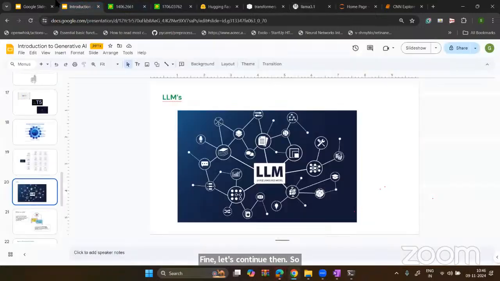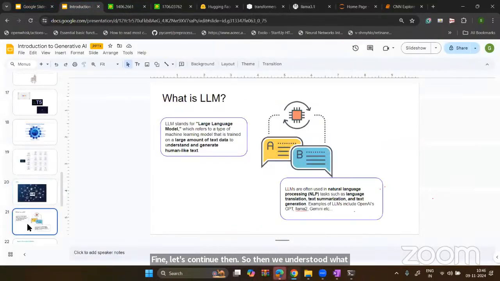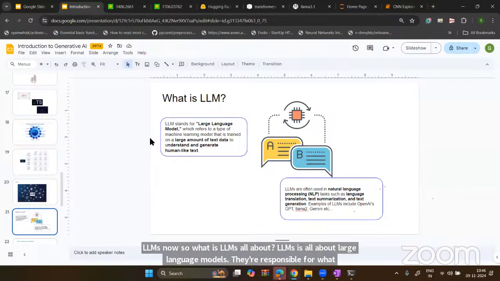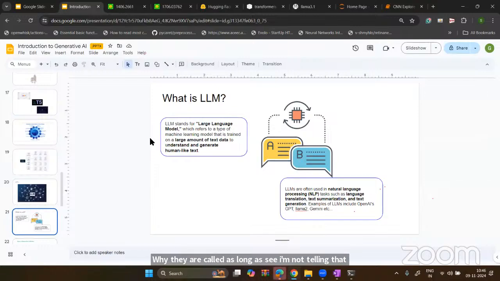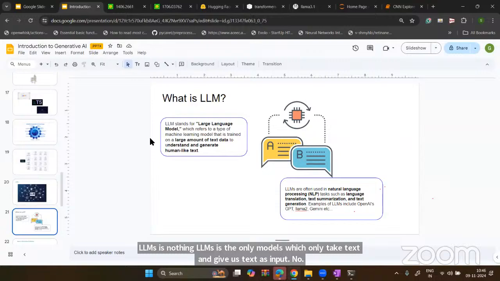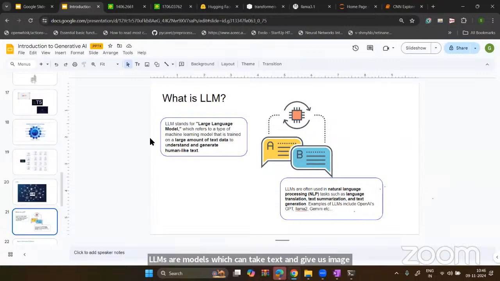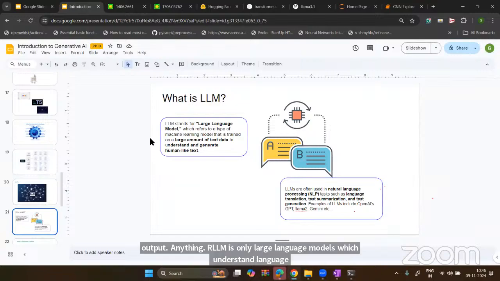So what is LLMs all about? LLMs are all about large language models. Why are they called large? See, I'm not saying that LLMs are only models which take text and give text as output. No, LLMs are models which can take text and give image output, take text and give video as output, take text and give audio as output, take text and give text as output. Anything. All are LLMs, large language models which understand language and give us language. Okay, got it.